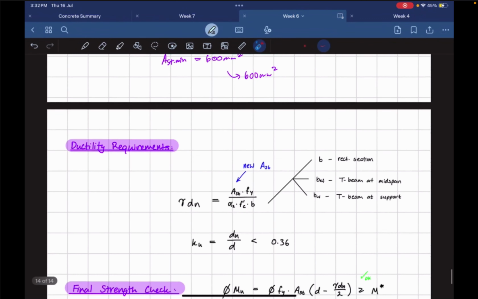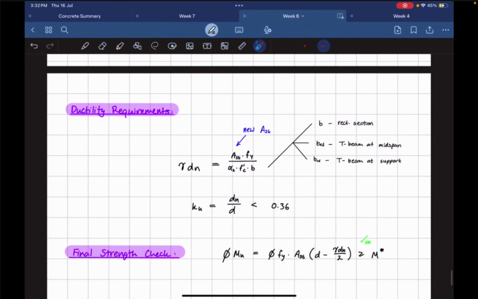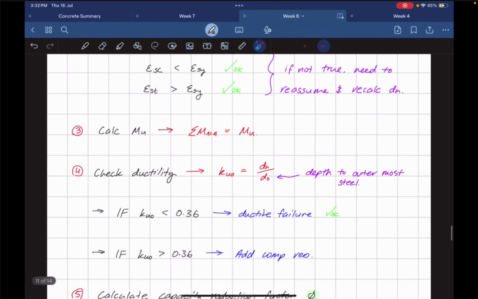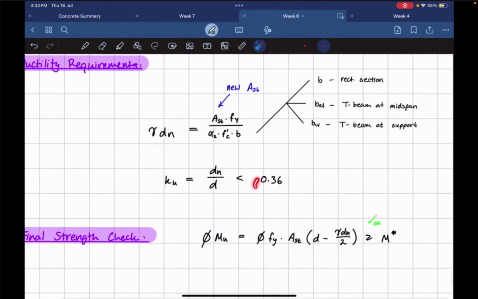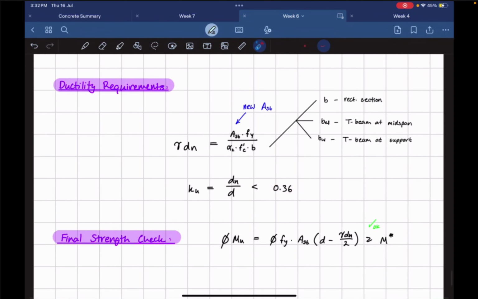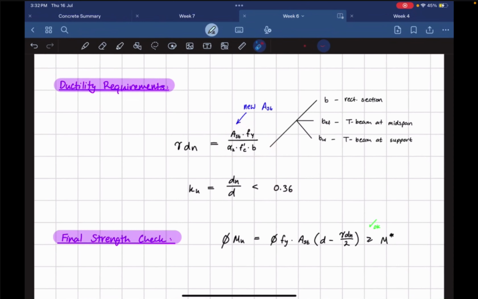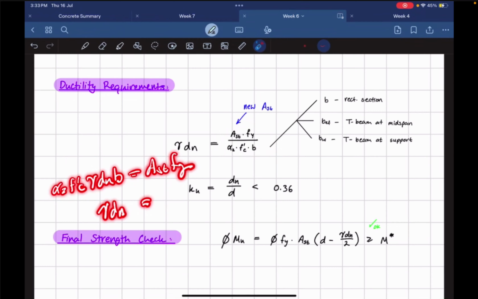Okay, ductility requirement. Again, this is very similar to what we did for flexure. So check ductility. You just have to make sure it's less than 0.36. Pretty much the same formula. This is pretty much equating CC and TS, CC being alpha 2 f'c gamma d b, which is equal to AST Fy. You just rearrange for gamma d n, which is what you get here.